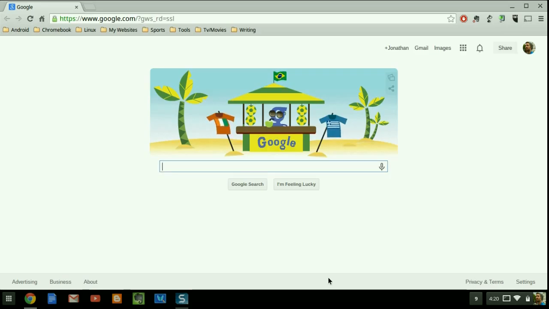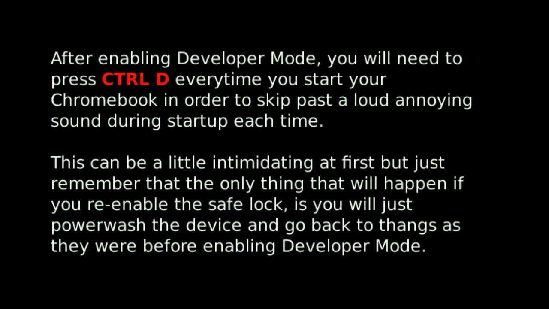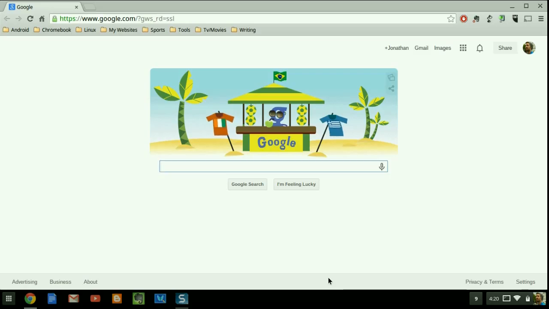And to do that, you're going to need to press one of these commands, depending on which Chromebook you have. Now, once you come to the scary screen, just make sure you press Ctrl B. Otherwise, you can just sit back and wait, and there'll be a loud beep. But I recommend just pressing Ctrl D when you see it, and it'll boot past a little bit quicker. Once everything's loaded back up, your device might have power washed. So I'll put a warning in the beginning, hopefully, so you'll see that.